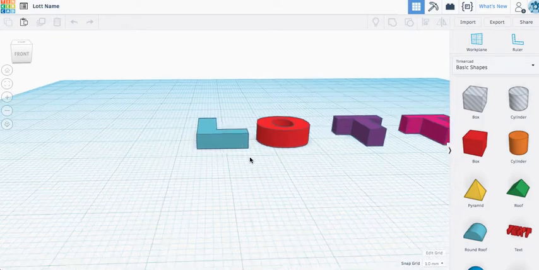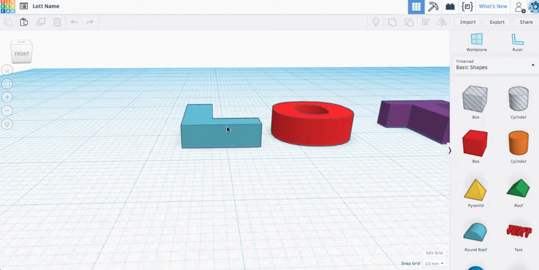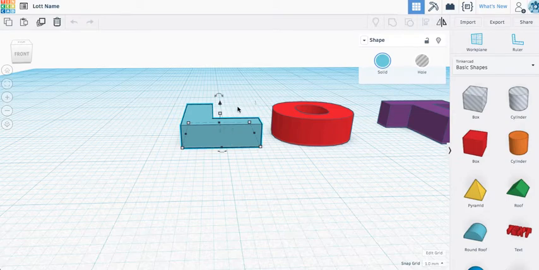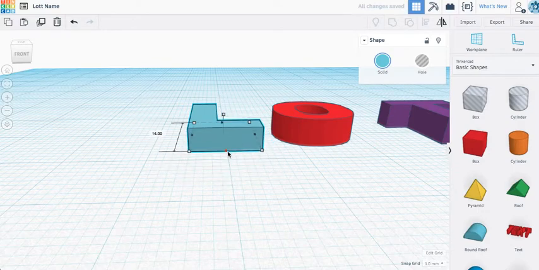Now I'm just going to zoom in a little bit more, and I'm just going to click on this shape right here. Now you can see we have our various squares on the outside that give us our measurement, and these ones here constrain us to the x and the y axis if we click on the black ones.